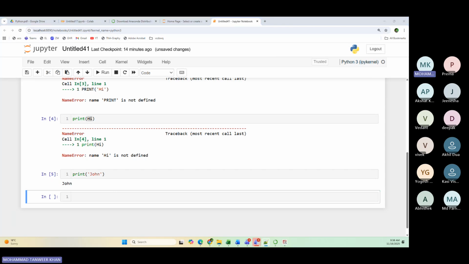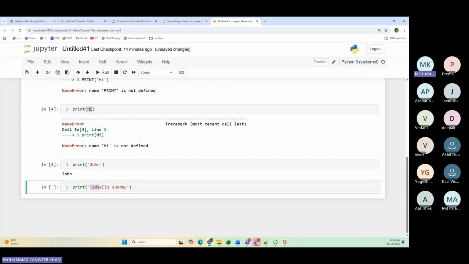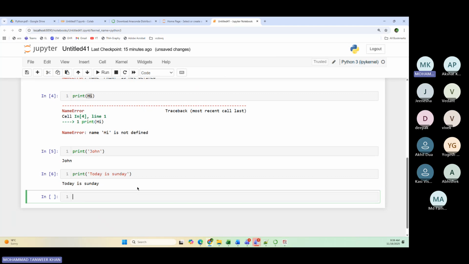So far, you might be thinking, we are just printing a single word. If you want to print a sentence, you can do that also. Suppose I have to print today is Sunday. You write that message, keep it in inverted quotes, and print has to be in lowercase. That's it. You have to follow the rules and regulations of a language. It will never throw an error message. Now let's execute it. I'm getting the output: today is Sunday.